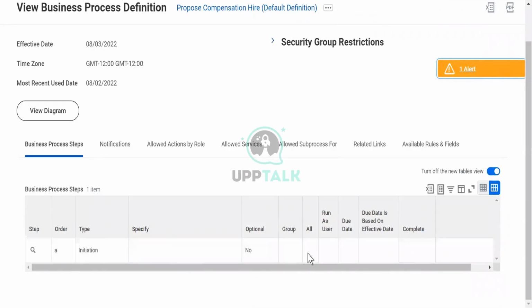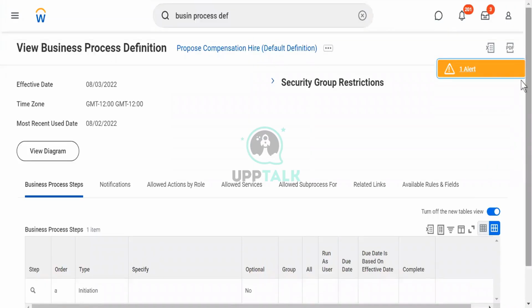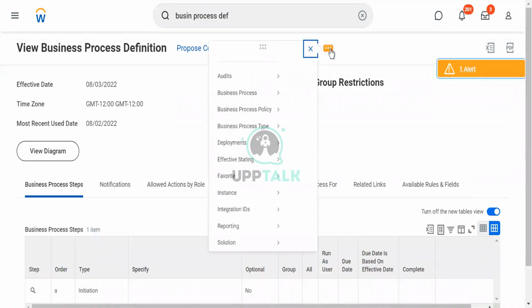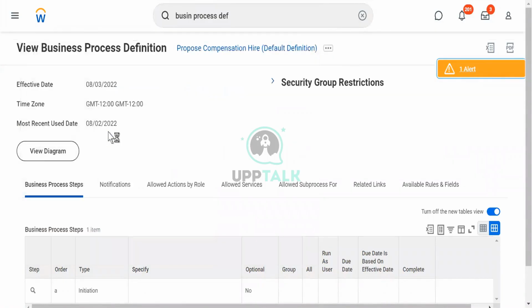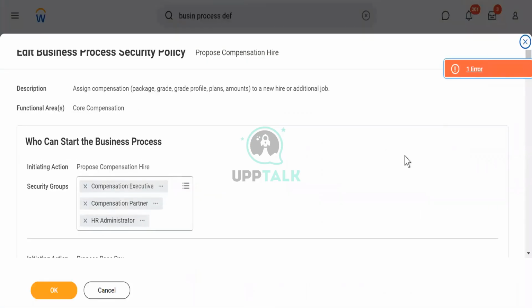And there may be one step itself. You see, initiation, nothing is there, which means it has not been customized. It is exactly the same thing that Workday has given, and I can customize it by myself. I will do that when we get there. Now, when you go into the edit again, the business process definition.